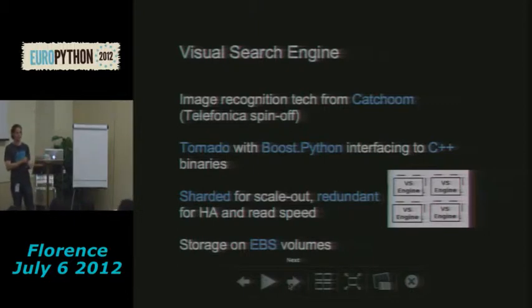All the machines are also redundant, both for high availability and read speed. If we see a large increase in search queries, but not in storage queries for new images, we can decide to always scale out even more replicas of the same shard for even better read speeds, round-robin distribution.